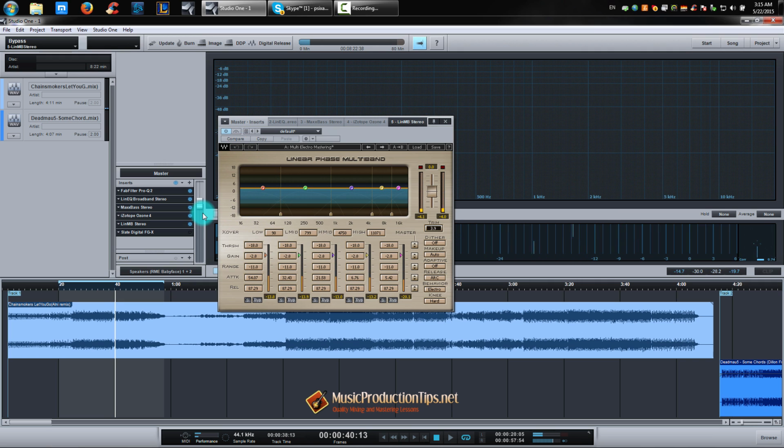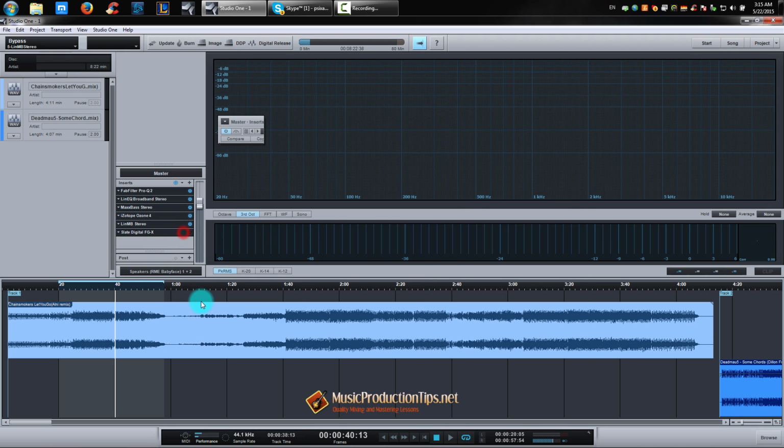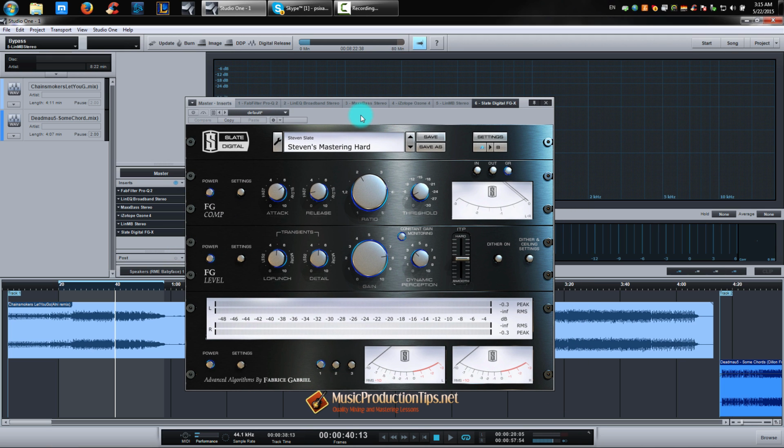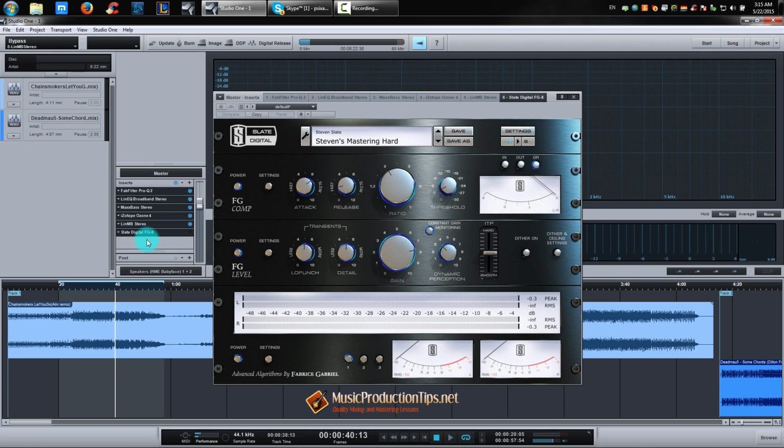And again, nothing special. You may see lots of plugins here, but I'm only using around 5% of each plugin. Sorry, it's not that I'm abusing these plugins. And finally, I'm using my favorite compressor slash maximizer. It's Slate Digital FG-X. It's working as the compressor.